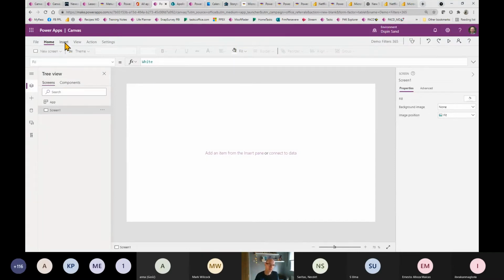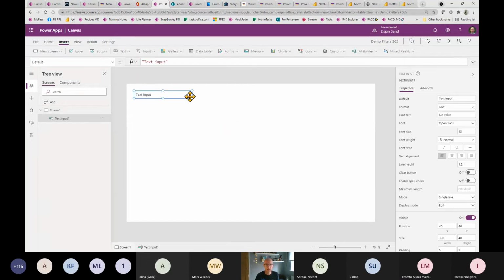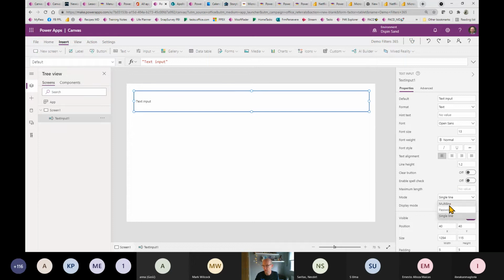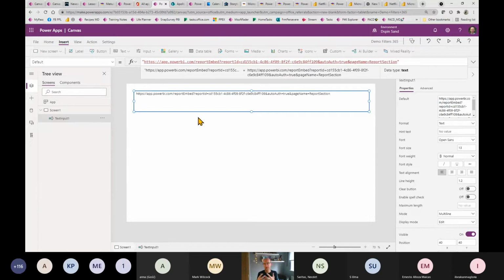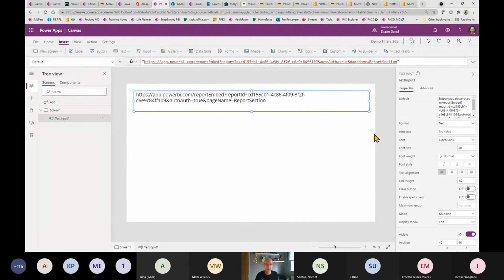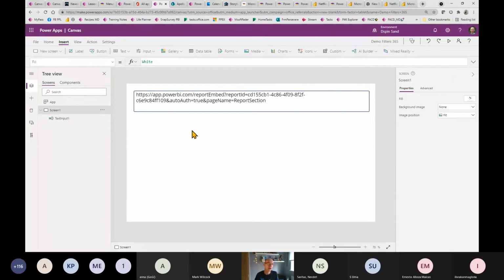So what I can do now is I'm going to go insert, and I'm going to go text input and just make that a bit bigger, and then I am going to go to multi-line, and then the default for this is going to be the URL that we first thought of, and I'm going to pump this up to about 20 just to make it a little bit easier for Mark to be able to see it.